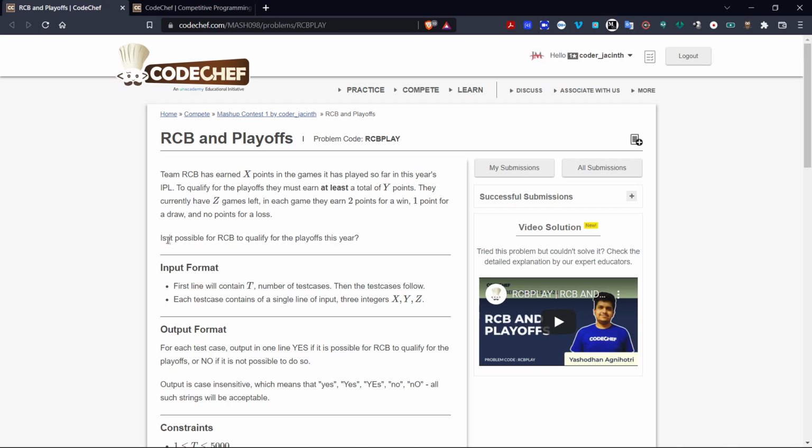Here it is asking in the output whether it is possible for RCB to qualify for this playoff. Since the word possible is used, it means we can use the boundary condition that it wins all the games. So we will take the case as it wins all the games.